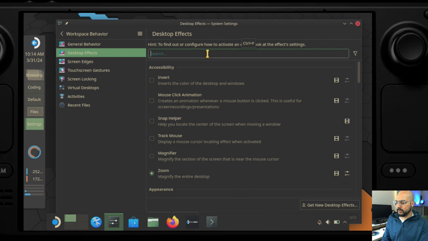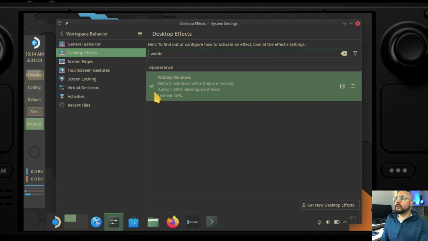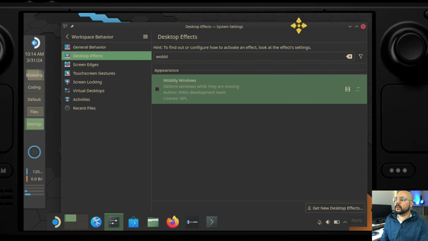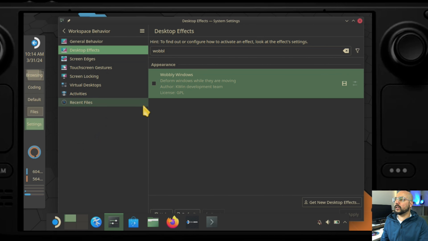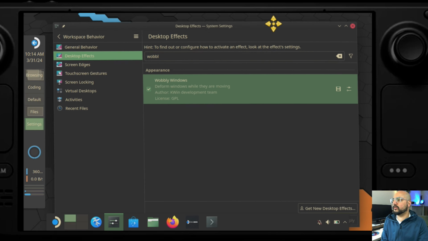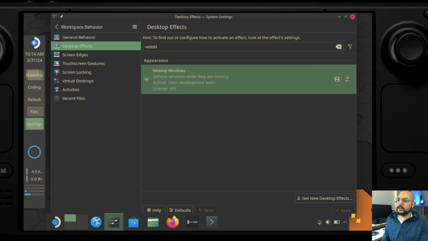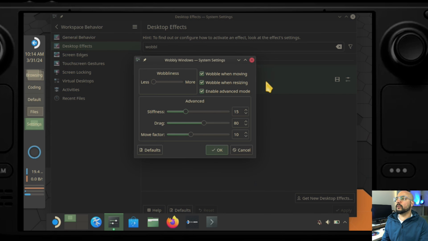It's wobbly windows. If you unselect that and hit apply, this is the normal way windows move. And here, apply. You see more of an effect, right? You see it wobble a little bit. And you can also exaggerate. Let's say that's a little bit of a big window. No, but it works. So let's say you do more wobbliness.